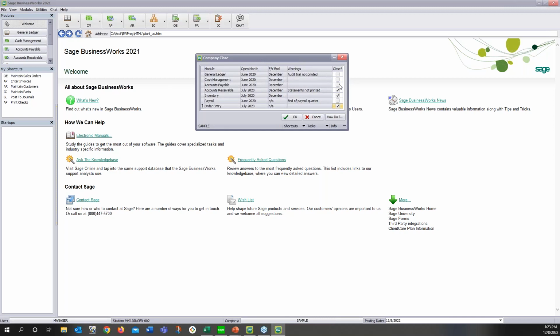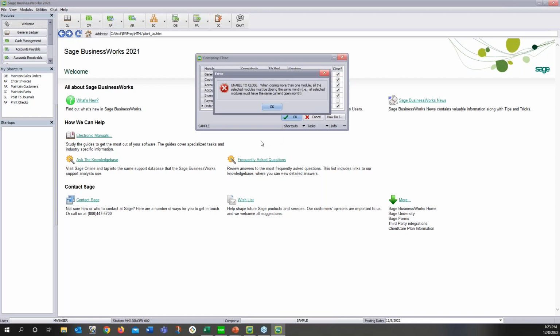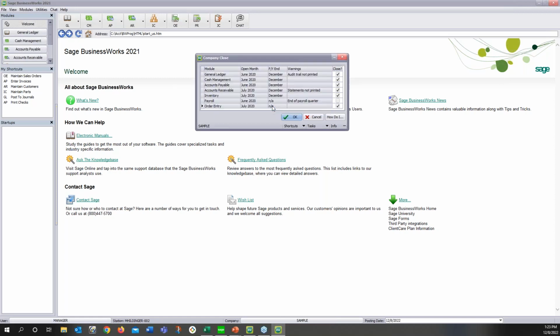If I tried to close all these other modules when they are not in the same current open month, BusinessWorks is going to let me know: when closing more than one module, they all must be in the same month. So I just would go ahead and deselect the ones that I don't want to close, get them closed up appropriately so that these all could live in the same month as necessary.